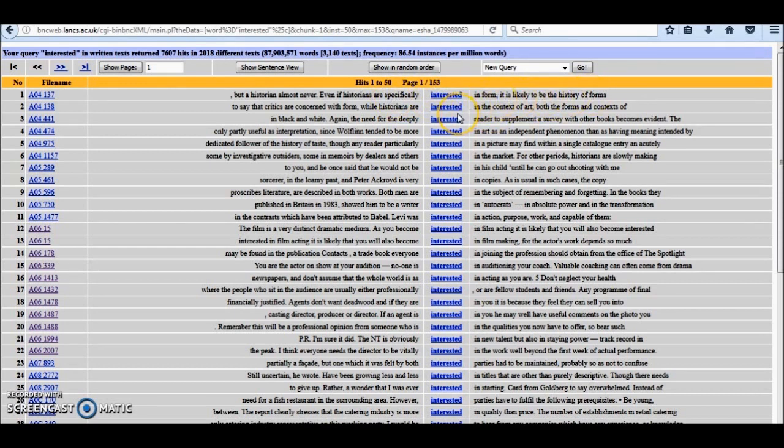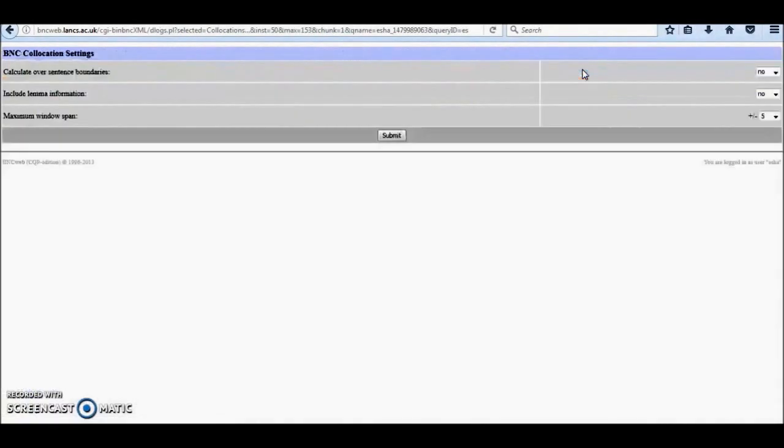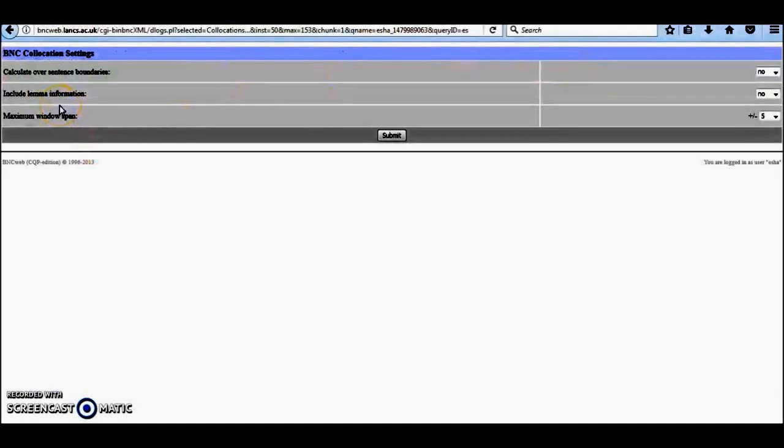What if we wanted to do a new query for the word interested? We would like to know the collocations for the word interested as the language feature of our choice. So all we have to do is click on the new query and choose collocations from the drop-down list and click Go. Okay, here you can choose whether you want the lemma information or the dictionary form of the word displayed or not. But if there are no further changes, click Submit.